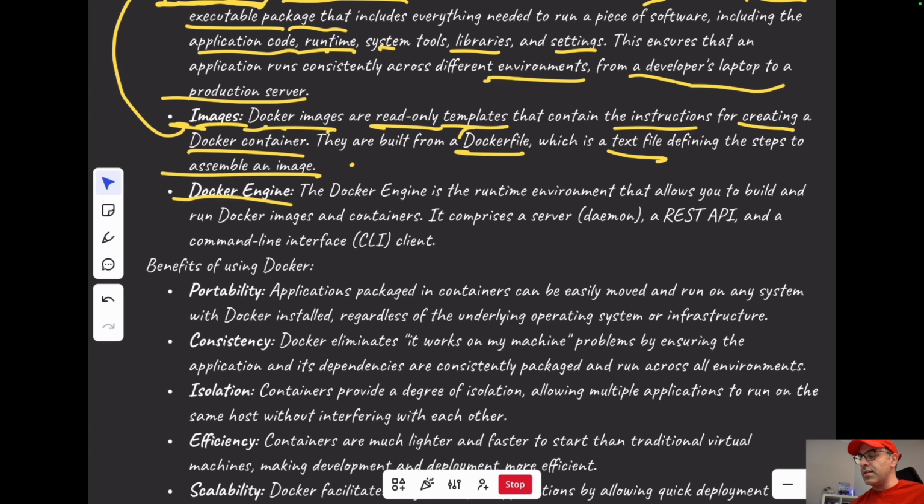And so the third thing that I want to talk about is the Docker engine. The Docker engine is the runtime environment that allows you to build and run Docker images and containers. It is basically a server or a daemon, and it has some REST API capabilities, and it also has some CLI features as well.